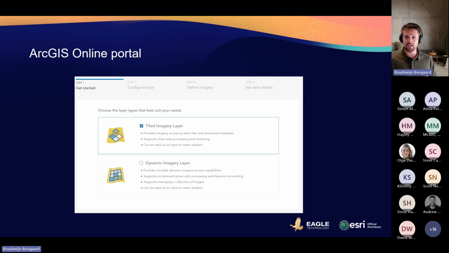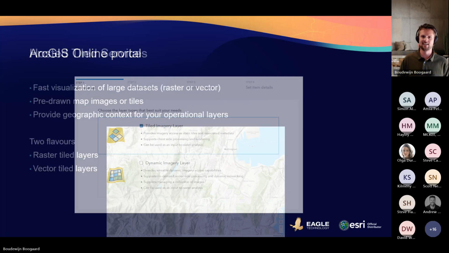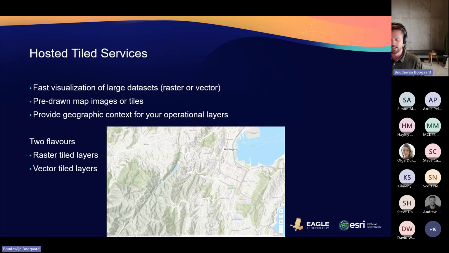Then I want to talk about another layer type. We often get the question, I've got imagery and I need to publish that. Do I need image server? Well, you don't always need image server. You can create a hosted tiled service for it, and that is mainly if you want to use it to provide context. So if you're creating your own imagery base map, for example, and you don't need it for analysis, you can create a hosted tiled service instead of an image service from your imagery. But it also works for vector data or a combination of raster and vector data.